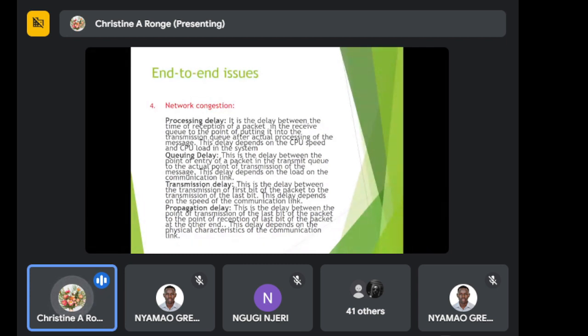Now, the queuing delay, this is the delay between the point of entry of a packet in the output queue, the transmit queue. So the processing delay has removed it from the input queue, has processed it, and put it in the output queue. So it's now waiting to make its way to the top of the queue to be sent out. Now, the time it takes in that queue is what we call the queuing delay.